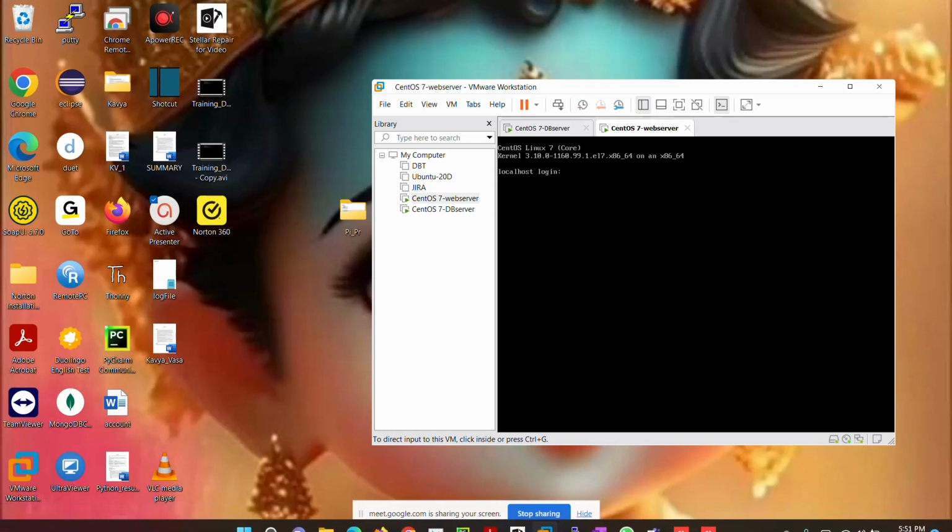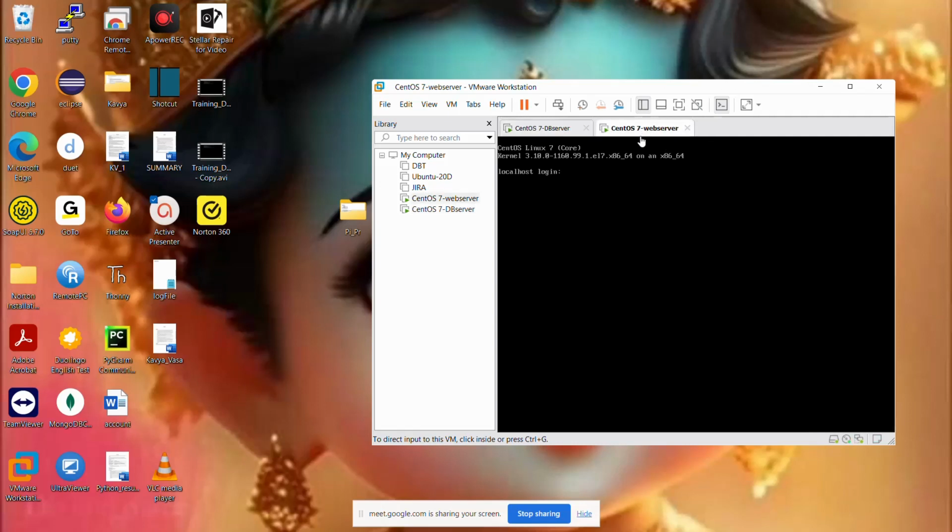Okay. So, today's agenda, Kavya and Shiva, would be to check and see if we can have MQTT configured. Message Queue Telemetry Transport, that is the full form of the protocol.